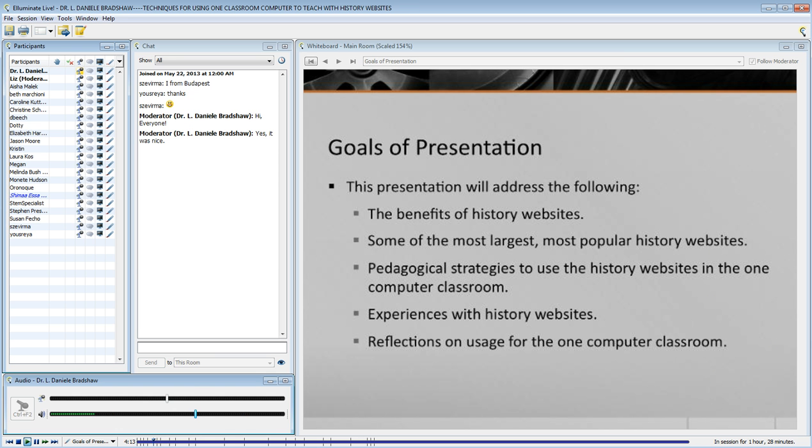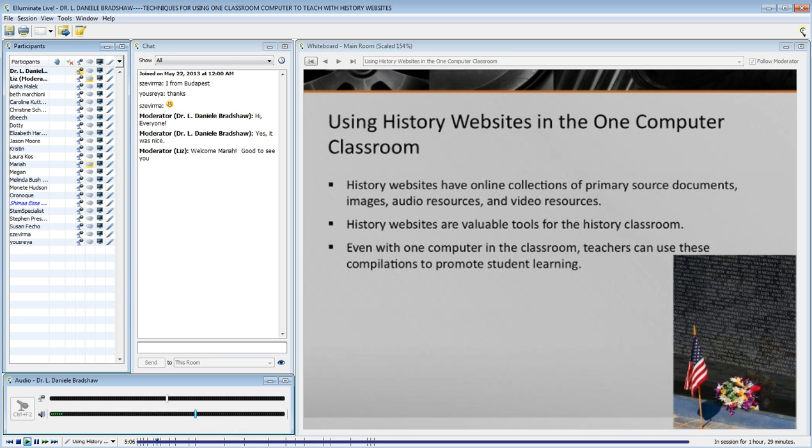We have quite a few goals for this presentation. This presentation will address quite a few things. We're going to talk about benefits of history websites. I'm going to share some of the largest, most popular history websites, and actually you will get a chance to go on a web tour of all of these websites. We are going to talk about pedagogical strategies that will help you in a one-computer classroom. As you all know, the one-computer classroom has unique challenges, and you have to do quite a bit of planning in order to make history websites work, but we will talk about that. We will also ask you to share some of your experiences with history websites. You can also share any additional websites that you think we all should know about, and we will reflect about the One Computer Classroom. So let's go ahead and get started.